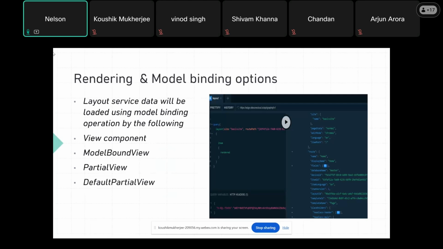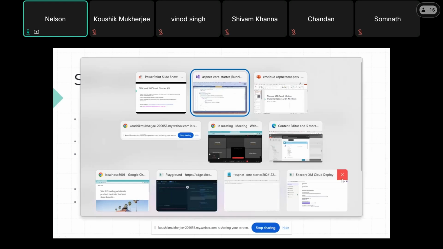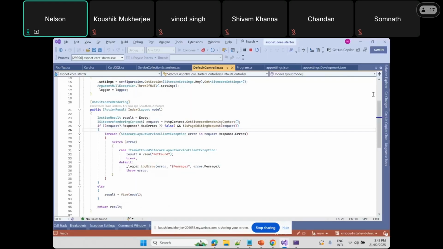Default partial view is for when some component is not there. Say for an example, the user is requesting a particular page and that page is not there, maybe you want to show the user the home page or some page with a default component, some error component or something like that. In that case, the default partial view will be helpful for you. All these components are already configured in our GitHub sample itself, so I can quickly show all those configurations.